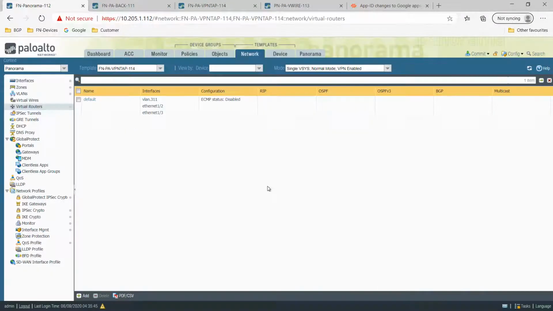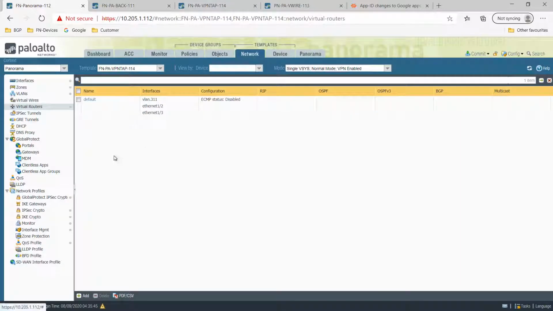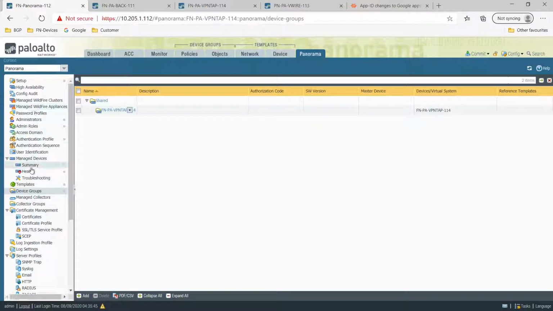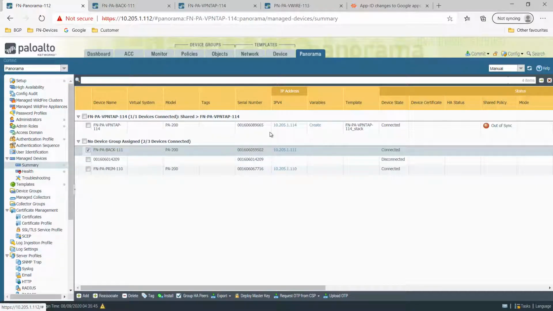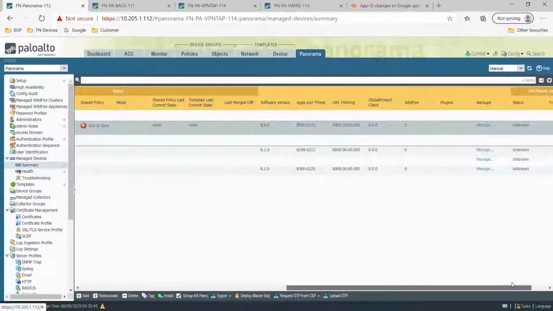Clear? So simply, if you are adding that, let's say to the Panorama, you just add the device here. First of all, add the device here, like a normal device. Okay, I add the device here, so you can see the device is already there.